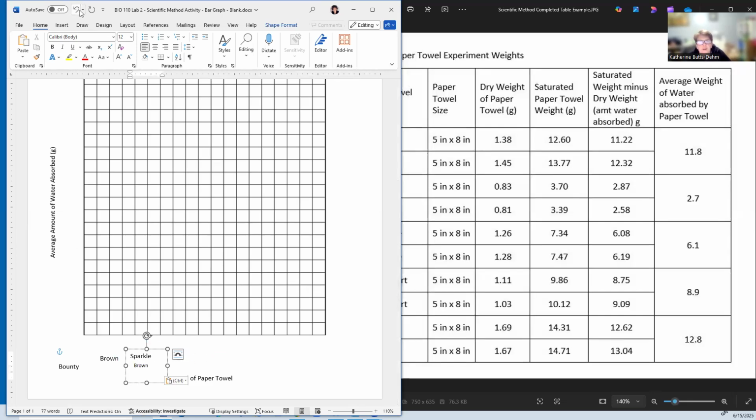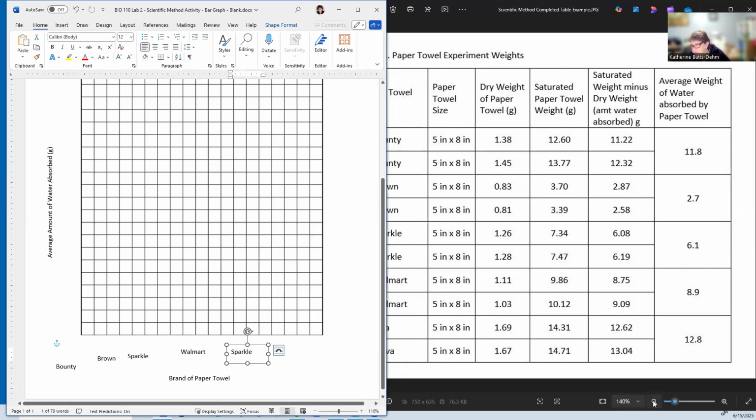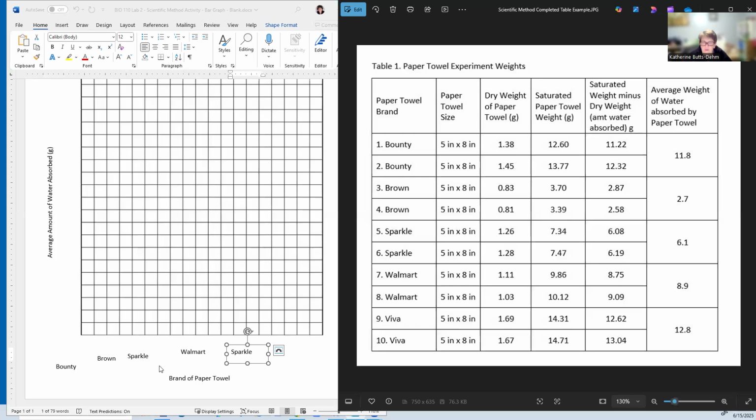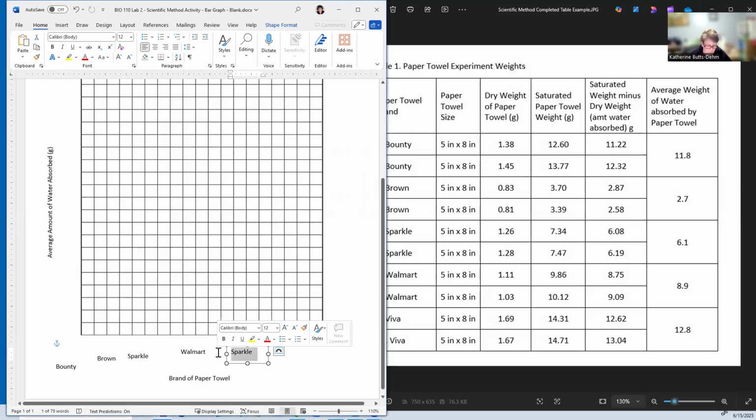No, you know what? I have to make sure that's not dotted. Control C, Control V. And then this is Walmart. And then I'm just going to go Control V because I already had it copied before. And let's see. Viva. So there are our paper towel brands.